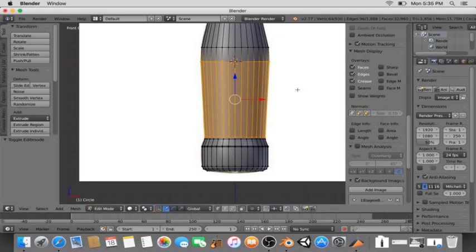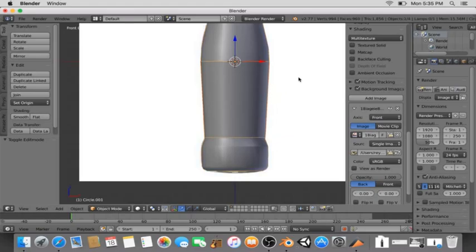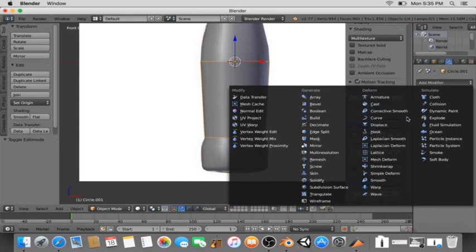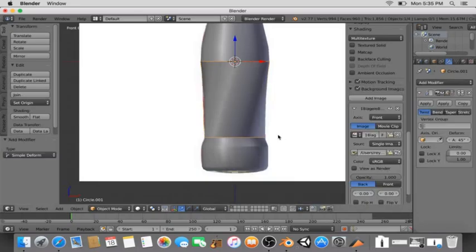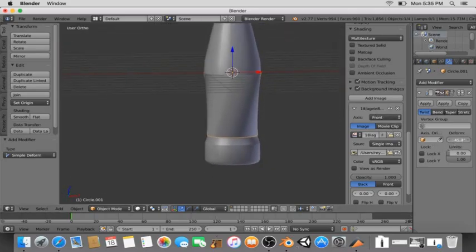Would it be Control B? Yes. Control B? Nope. P, separate. That's what it was. Now I'm going to click on that one and scroll this one. Add a modifier, and it's going to be a simple deform. As you can see, it's already going kind of to the side, and that's exactly what we want. But we want to put this up to like 120. Let's see. Nope.